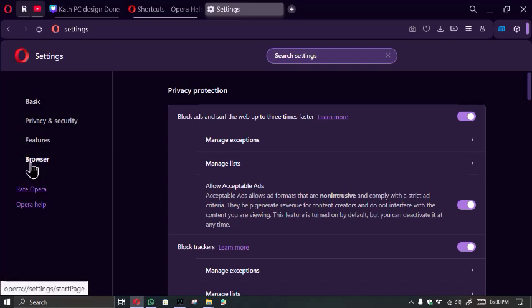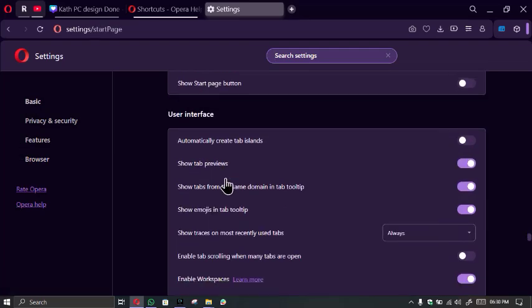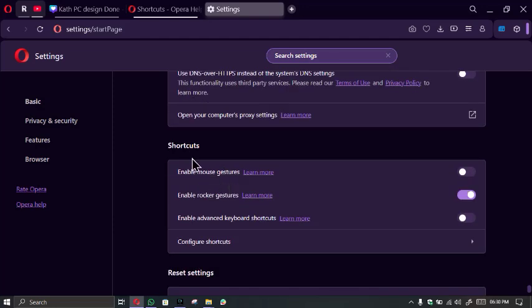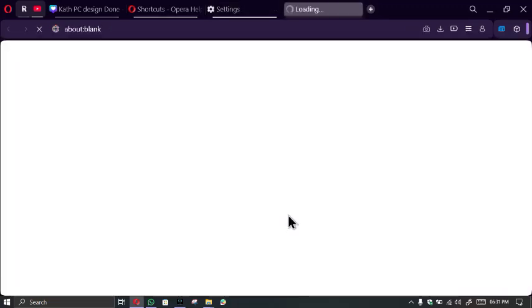On the left menu here, click on browser. On the right, scroll all the way down until you see shortcuts. And then you can see enable advanced keyboard shortcuts. So it's on. Now in case you don't know what this means, click on learn more.